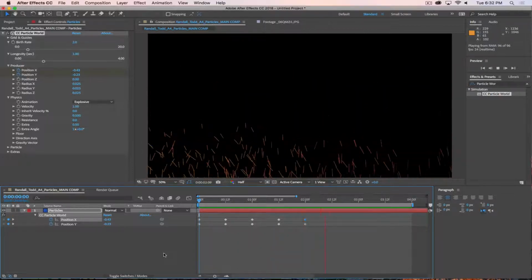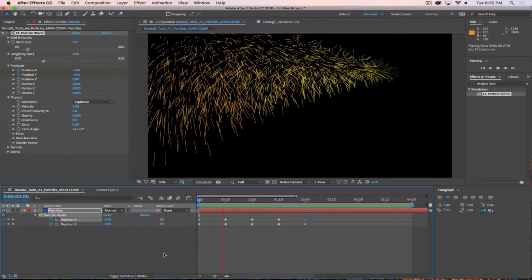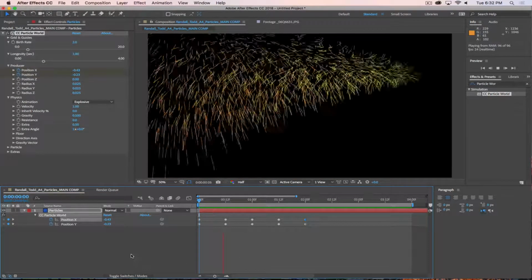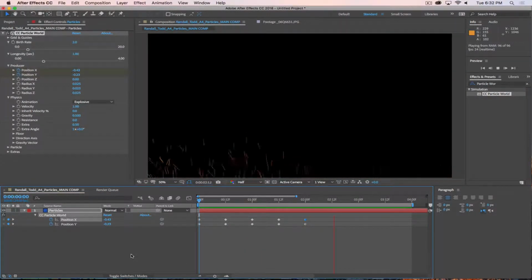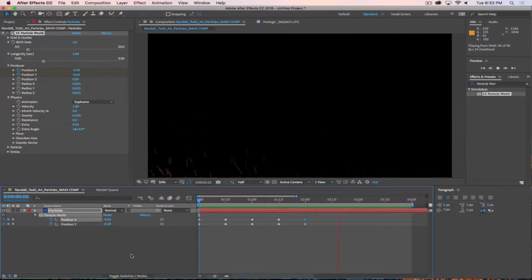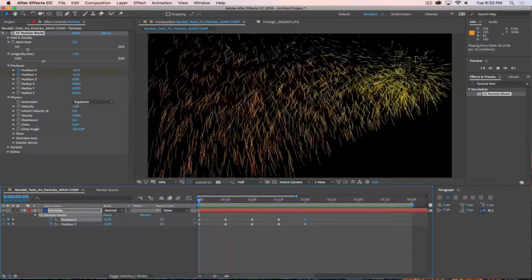Does everybody have an animated particle system? I do not. Are you just changing the X and the Y position of the producer? And I'm keyframing that. Does anybody need help?